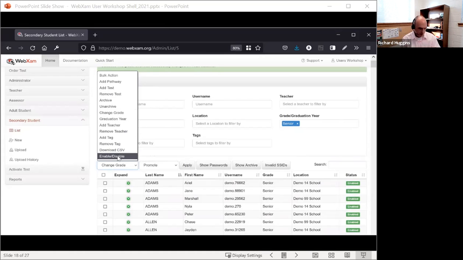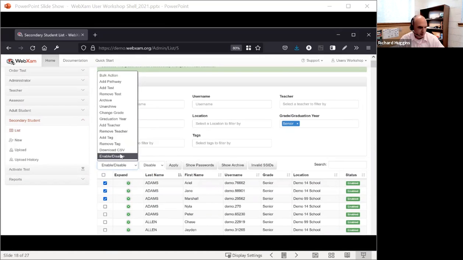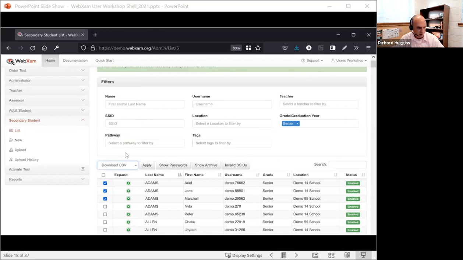Now, whenever you're using one of these options, you must select students that you wish that action to apply to. And the one exception to that is the download CSV option. In that case, if you selected no students, you'll get a download of all the students in the list.